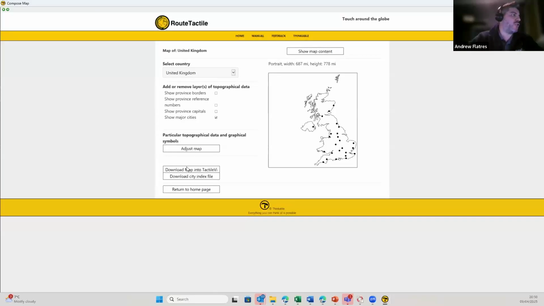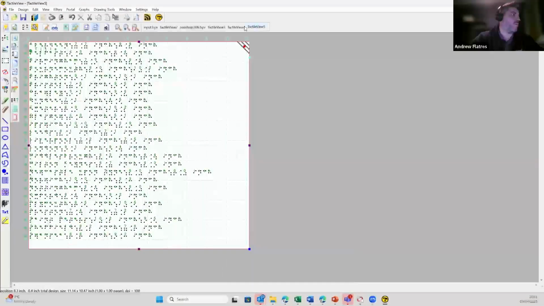But I'm happy at that. I'm going to then choose download map into TactileView and give that a few seconds or so, and that will then download into my canvas, which of course the size should be, I think it was A4 that I selected. As that opens up TactileView, oh, where are we?